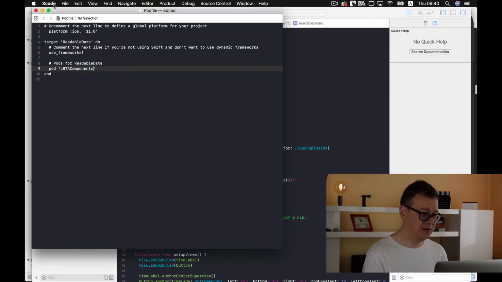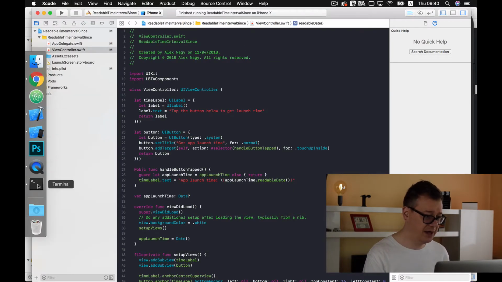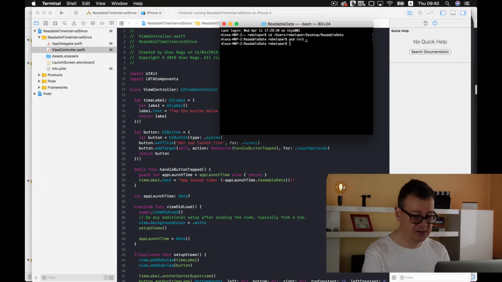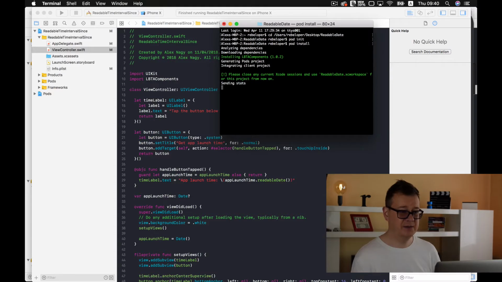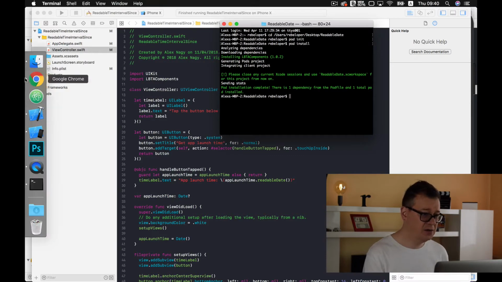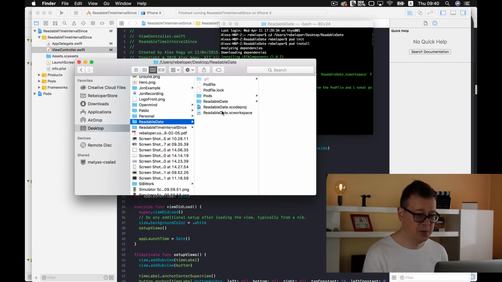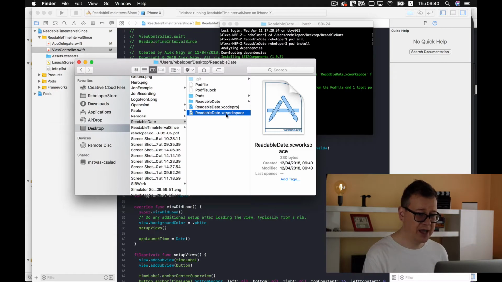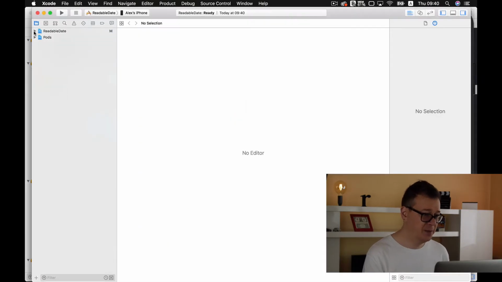Yes, I spelled that correctly. Let's save it. And finally, let's go back to terminal and type in pod install to install this amazing CocoaPod. Okay, let's wait for it to finish. And there we go. Now we are able to open our project with our Xcode workspace.